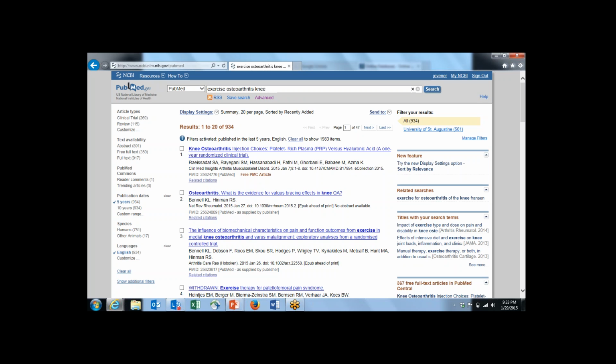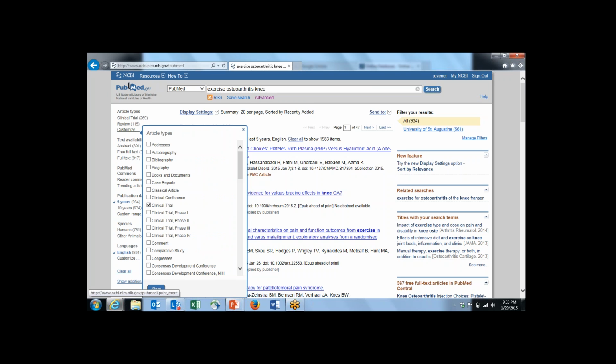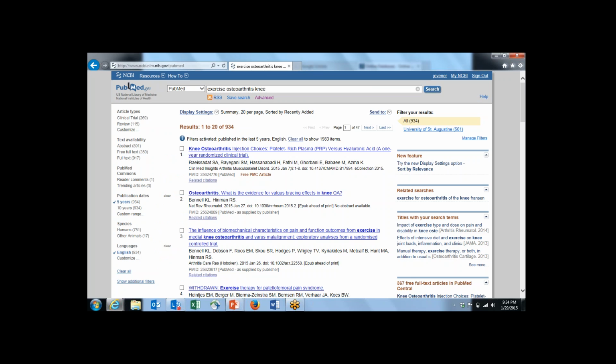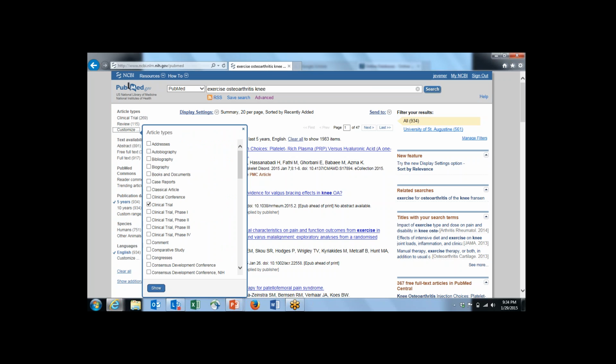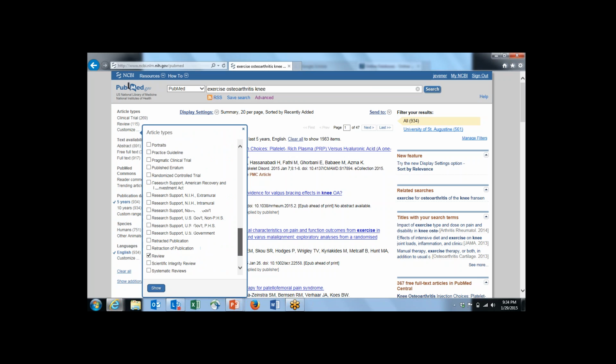So this is a really neat thing about PubMed that CINAHL does not have. You can limit your results by the type of article it is. If we look at this customize button, it has two that it shows you automatically. These are probably the two that are used most often, clinical trial and review. But if you click on customize, look at all of your options, all the different article types that are available through PubMed.